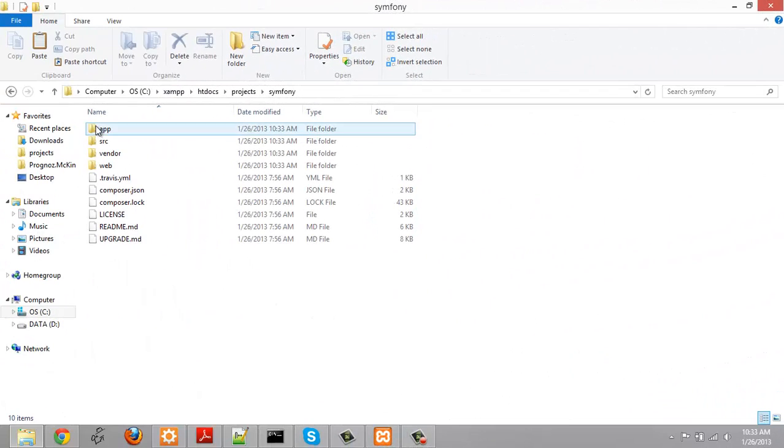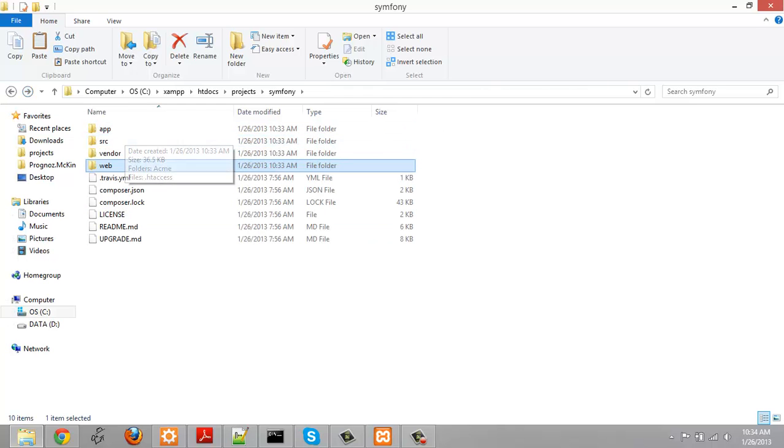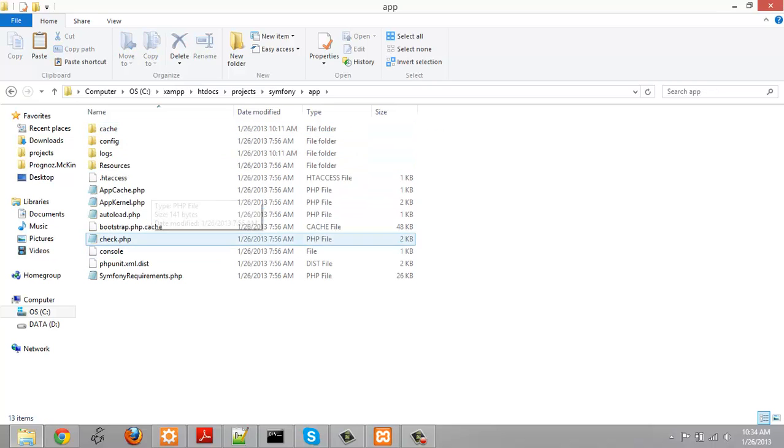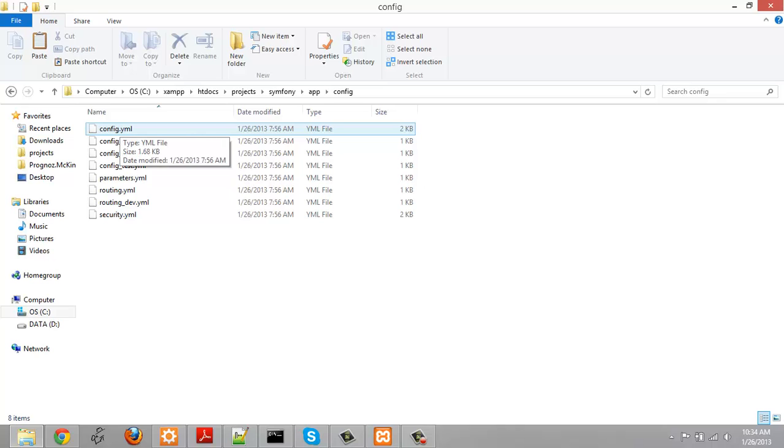Once your files have finished being pasted inside the folder, what I want you to do is open up this web folder right here. And inside the web folder, there is a config.php file. What this is going to do is give you sort of like an installer page and make it easy for you to configure your Symphony application. But basically, all this config.php is doing is writing to another file, which is in the app folder, and then under config, and then this config.yml and parameters.yml. I believe it's going to write to parameters.yml, and it also uses config.yml.